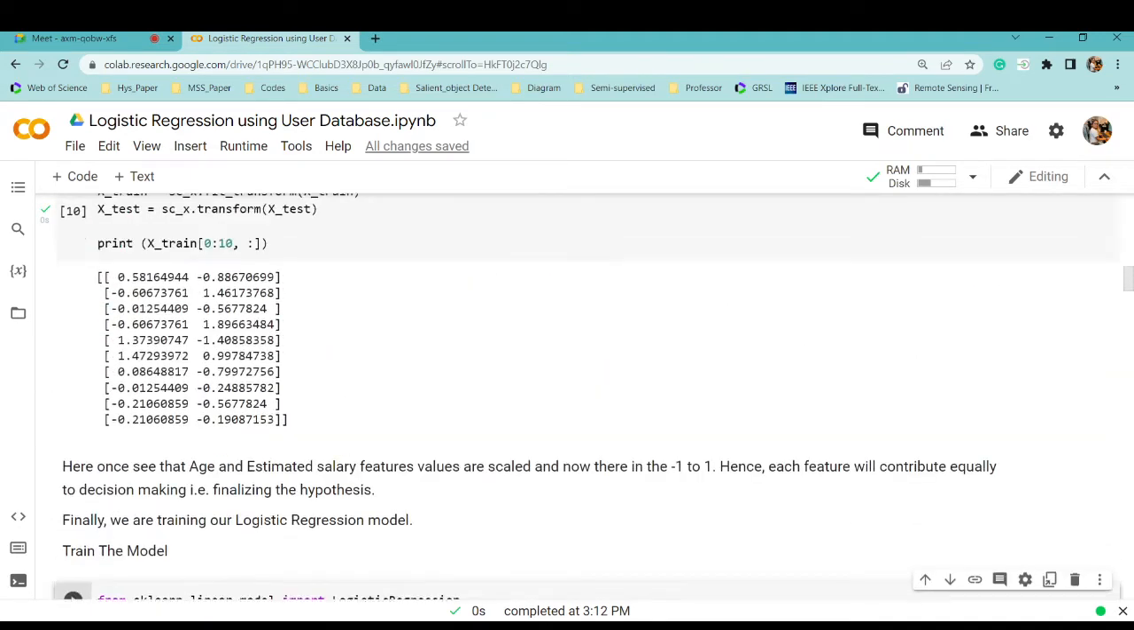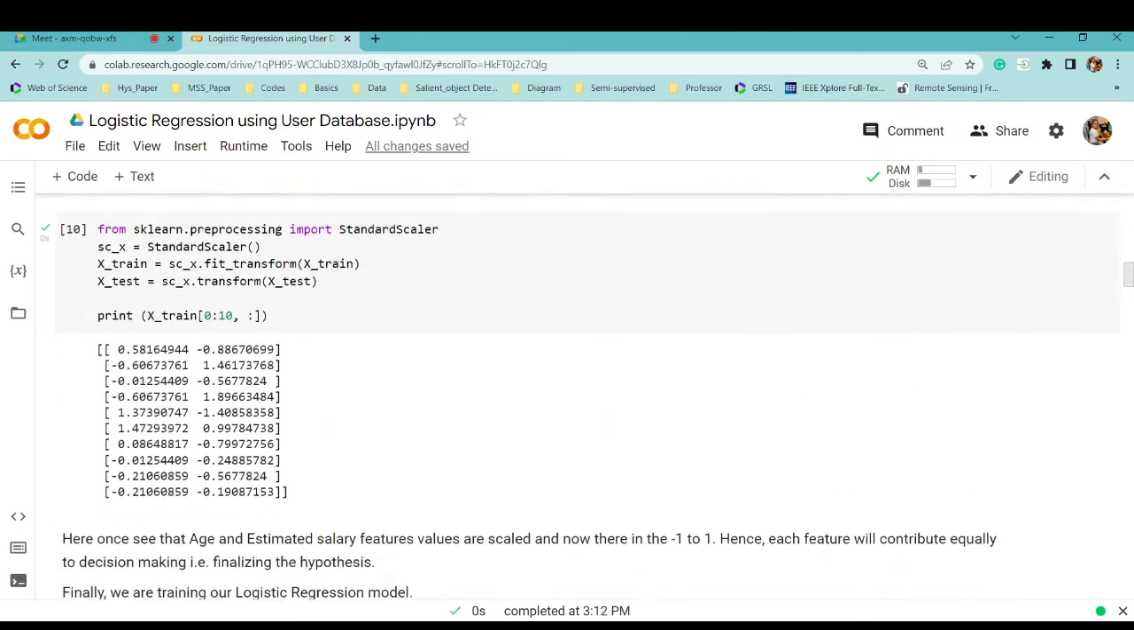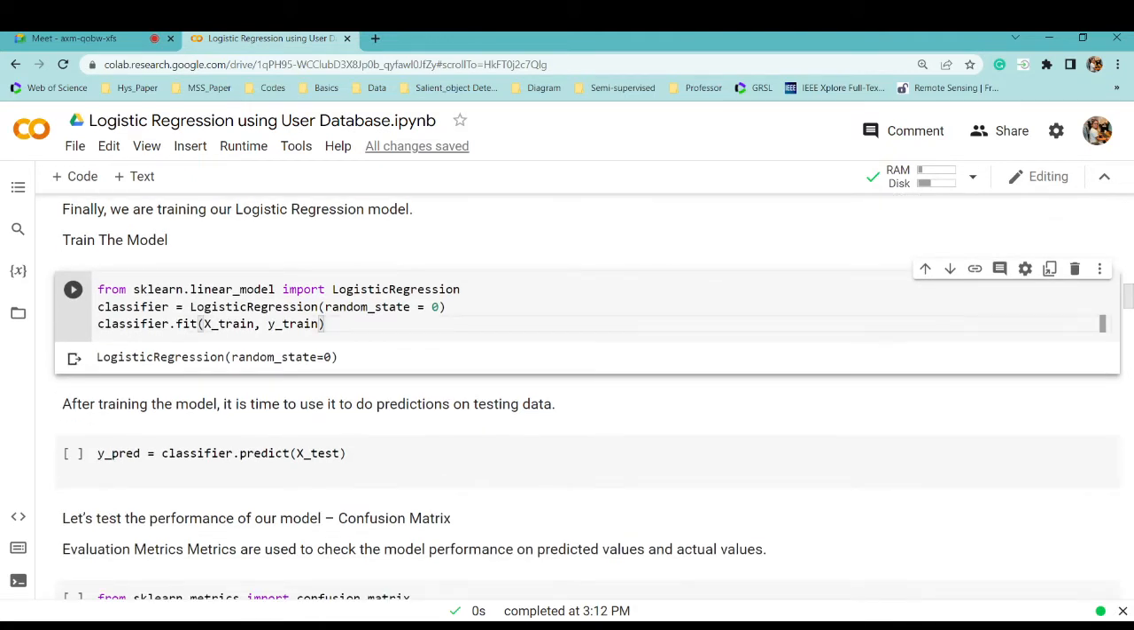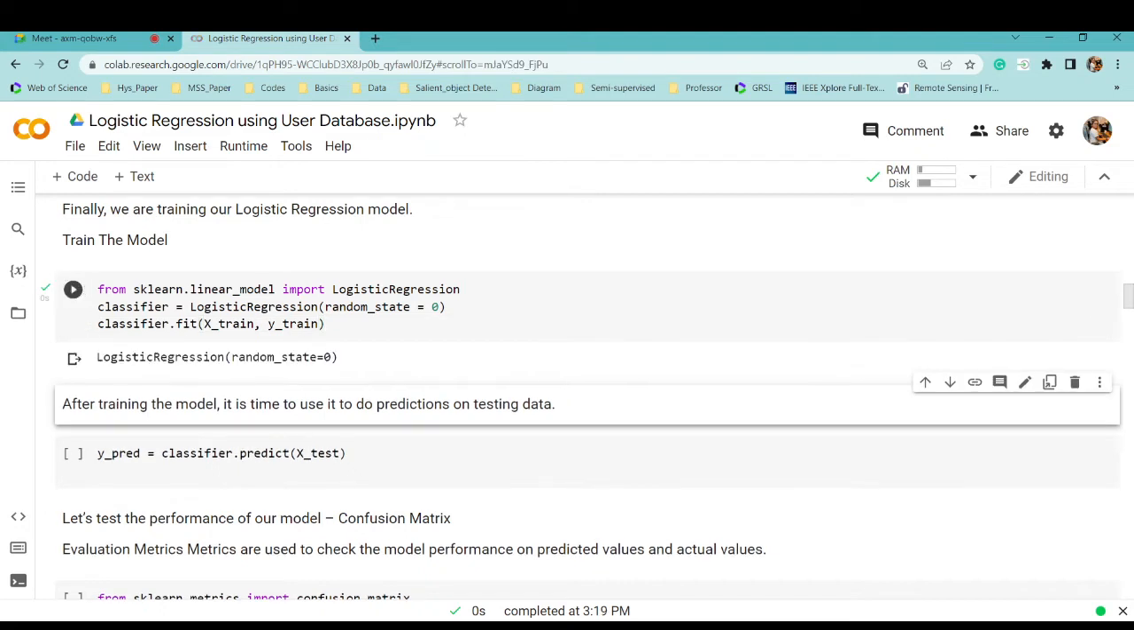So here we are. We are done with our scaling of data. Now we have to call our logistic regression. If you'll remember, last time when I was doing the linear regression, I called sklearn.linear_model. From linear model, I called the linear regression. Over here, I need to perform logistic regression, so I'm calling my logistic regression. Can anyone just tell me one very important difference between linear regression and logistic regression?